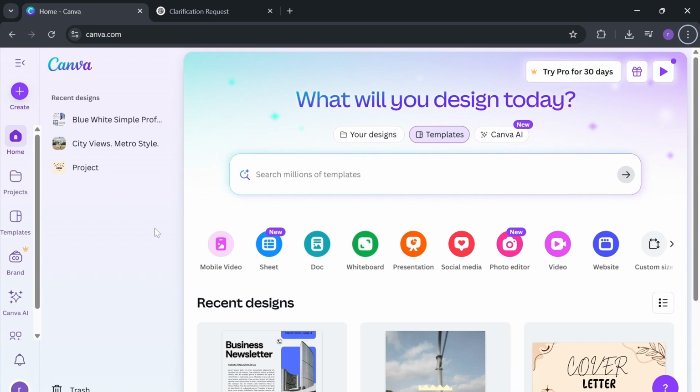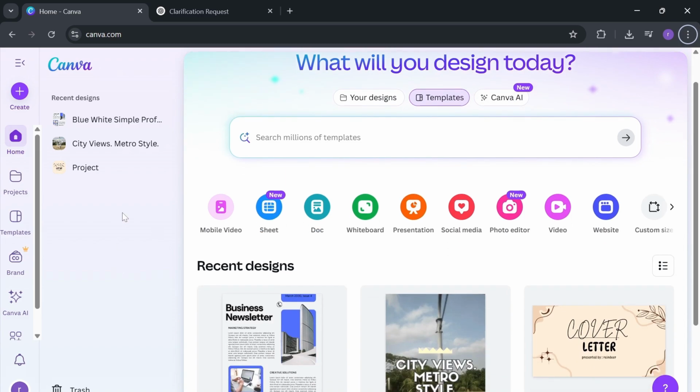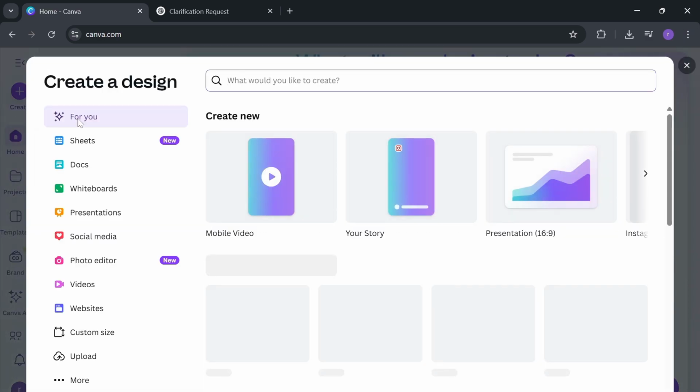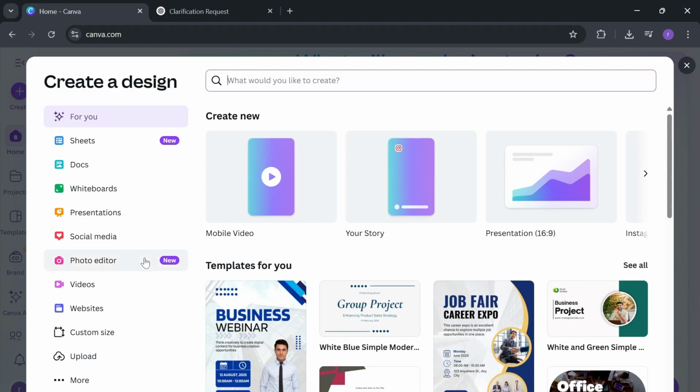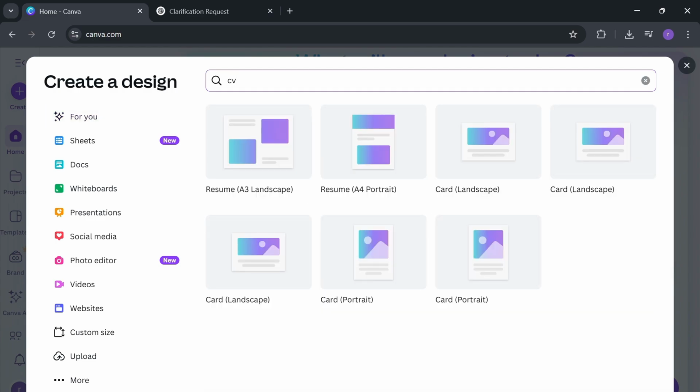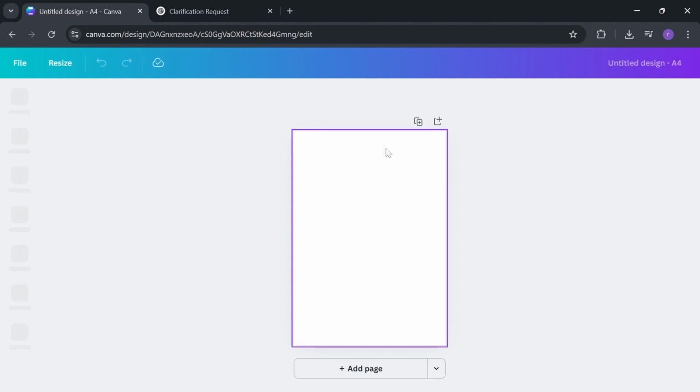So for that, you have to first of all go to canva.com and click on create a design. And here you can see there are many options. So you have to write CV, or you can also write resume as A4 portrait. So I'll select the A4 portrait, and then you have to choose the industry and personal style that would fit us.